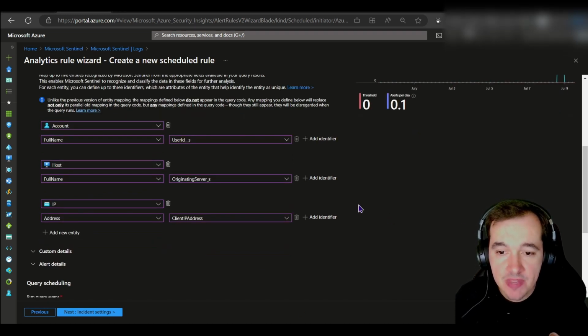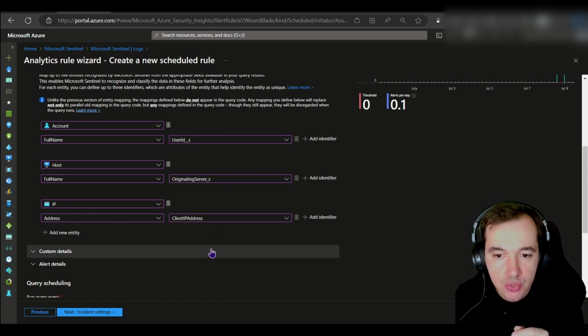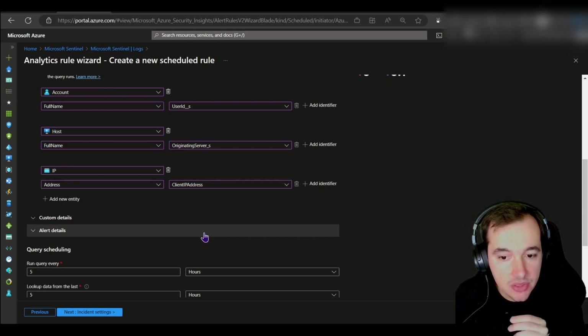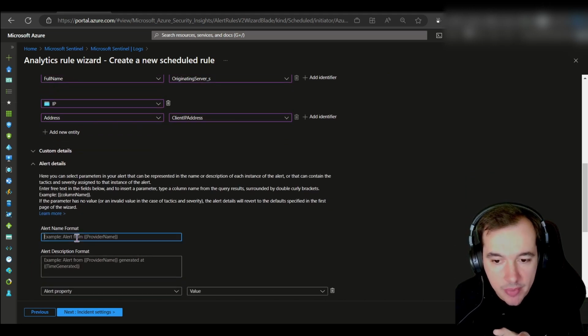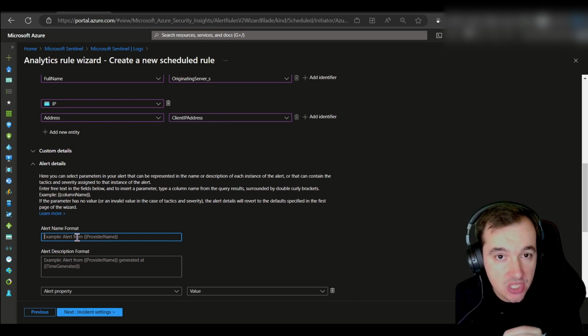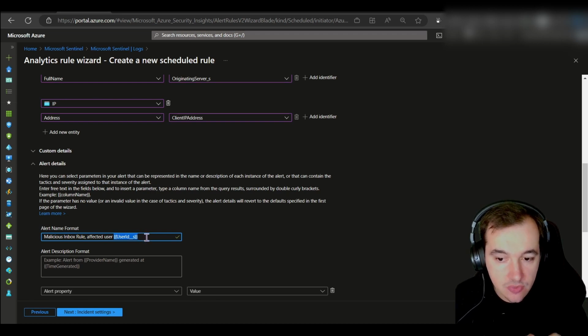The next step, for this particular rule, in this example, what is being asked of us is to actually customize the alert name with dynamic data coming in from the query. So what we want to do is customize the alert details name format so that it includes the name of the user ID which is being alerted in this incident. So in the alert name format, we can state the name of the alert in here, but also include this dynamic setting here for the user information to be included in it.